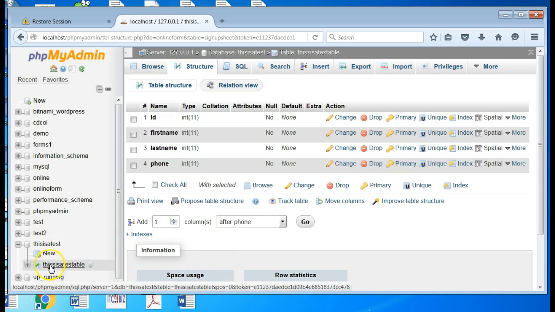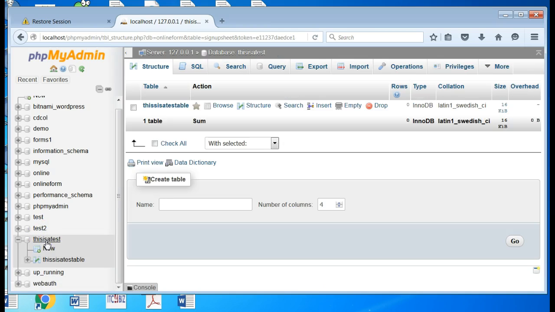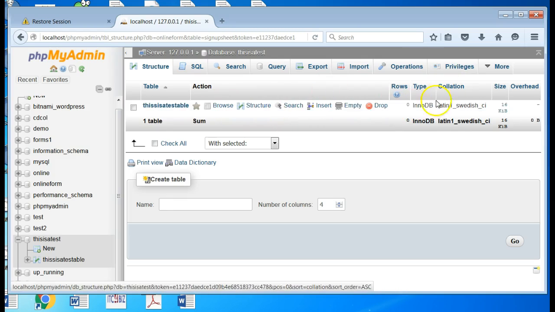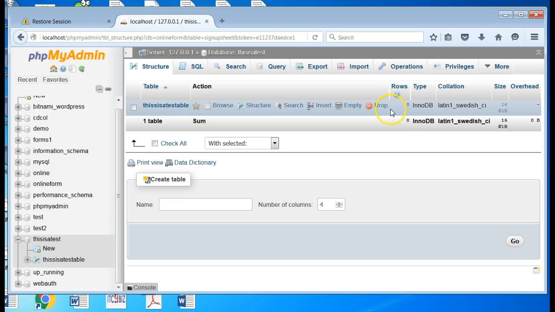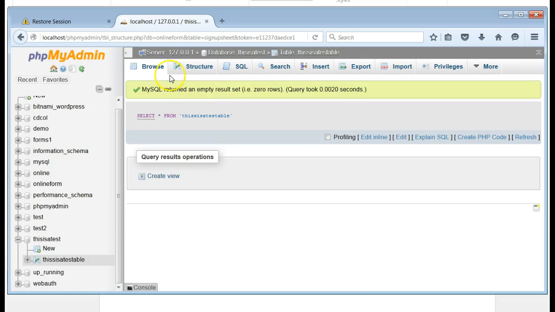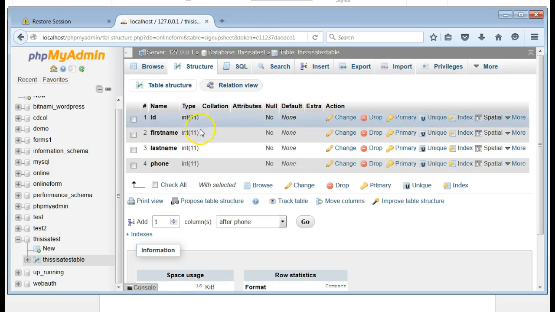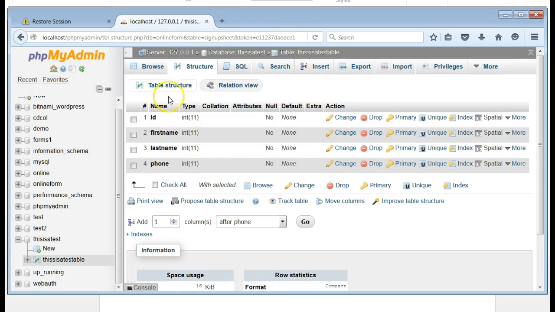So as you can see, this is my database name. This is test. You can see database. And then in there, you have a table that's called this is test table. And you have created a structure for it, but there's no data in it. We created this table, and we want to see the structure of it. And you can see that we have created the structure, but we haven't added anything in there.